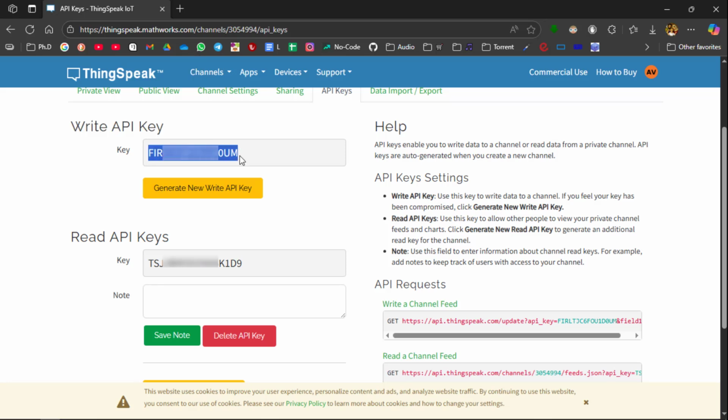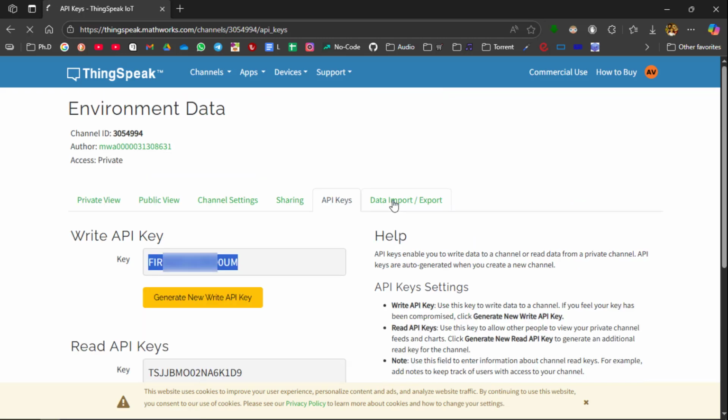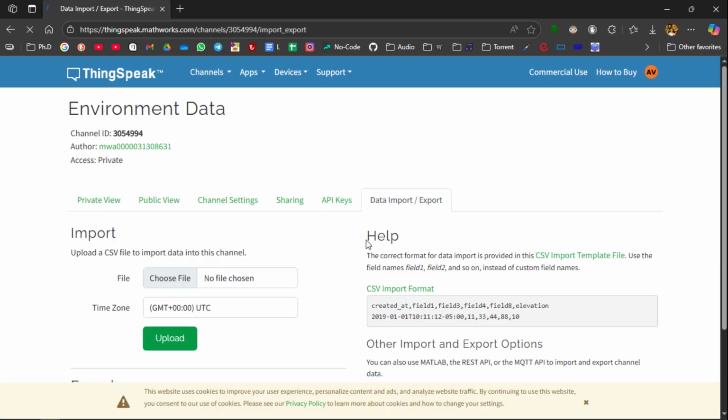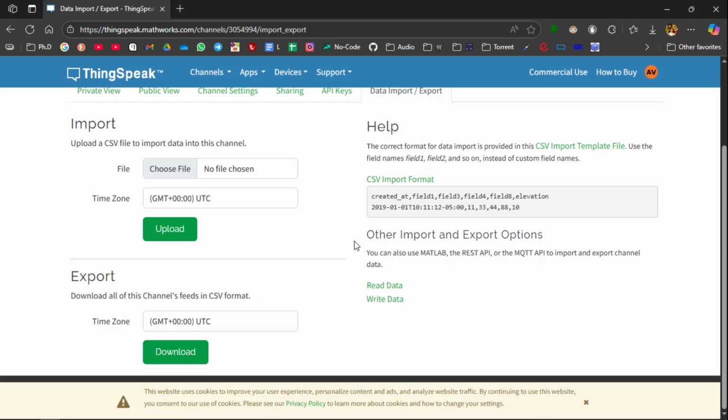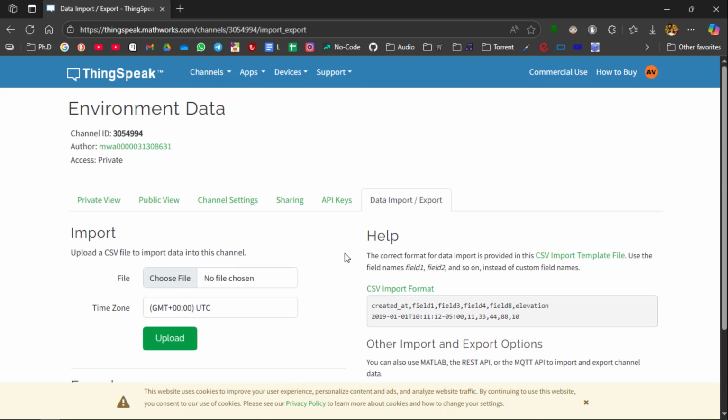So this API key is present here. You need to copy this API key and paste it in the code for later use. The last one is data import and export. The values present in field 1 and field 2 can be exported as a CSV or JSON file if required.